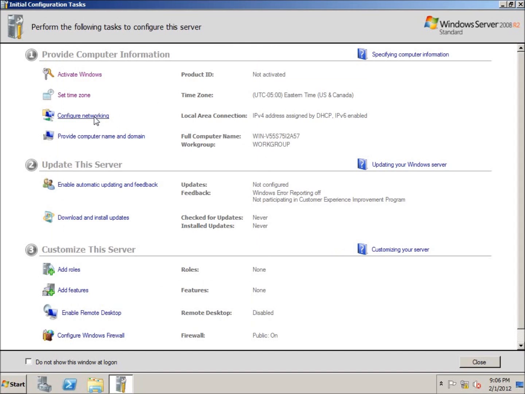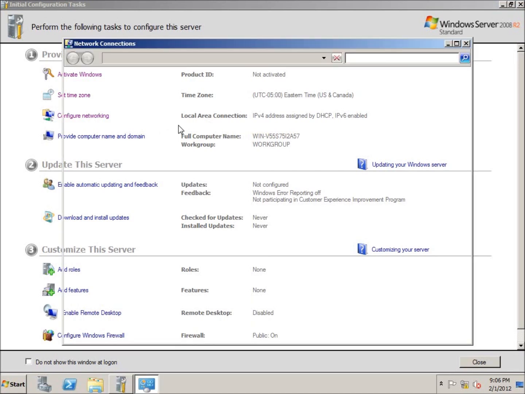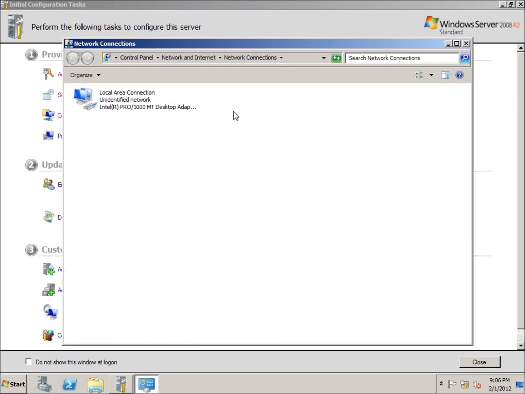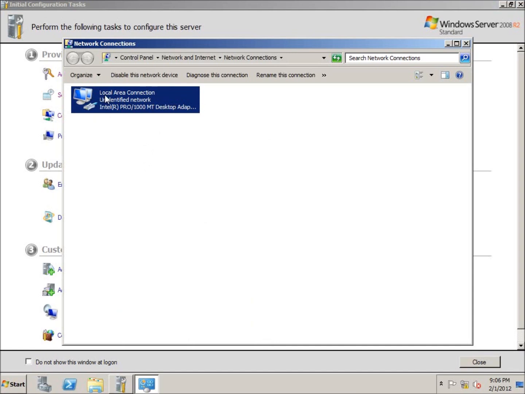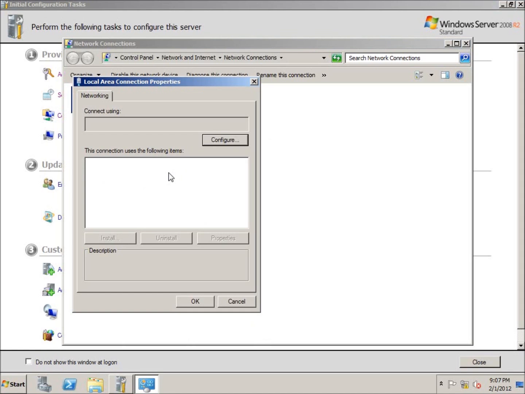Also, we've got configuring the networking. So right off the bat, we can go ahead and start by changing our IP address. I'm going to go ahead and click on that. We'll be prompted with the local area connection. If you have multiple network adapters on your computer, you'd have multiple ones and you'd have to identify which one was which. Since I've only got one, it's pretty easy for me to figure out. I'm going to right click on this one and choose properties. This is going to give us the ability to make some changes to it.